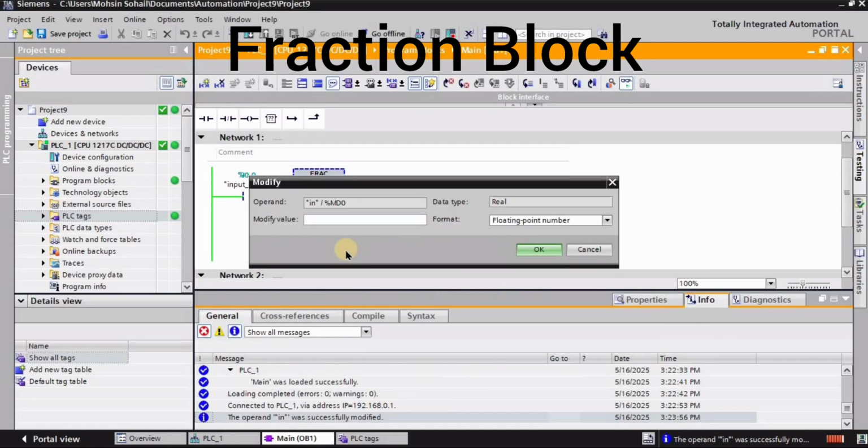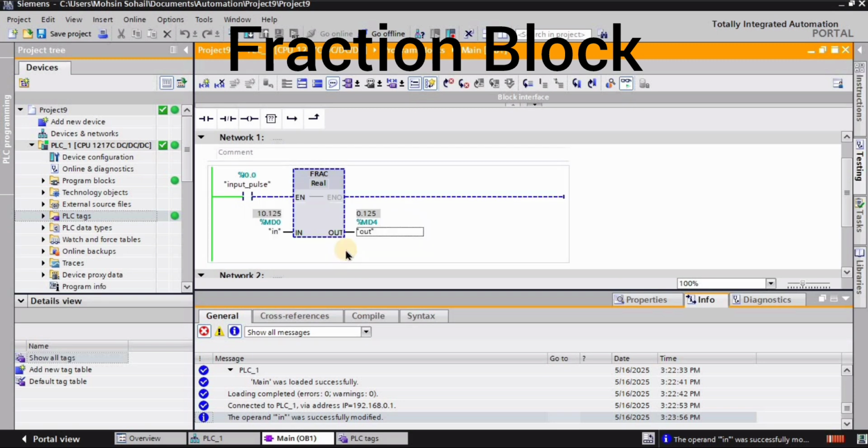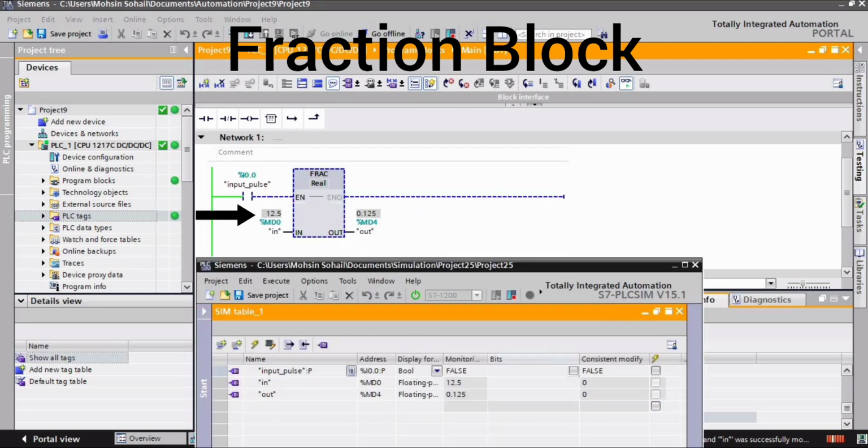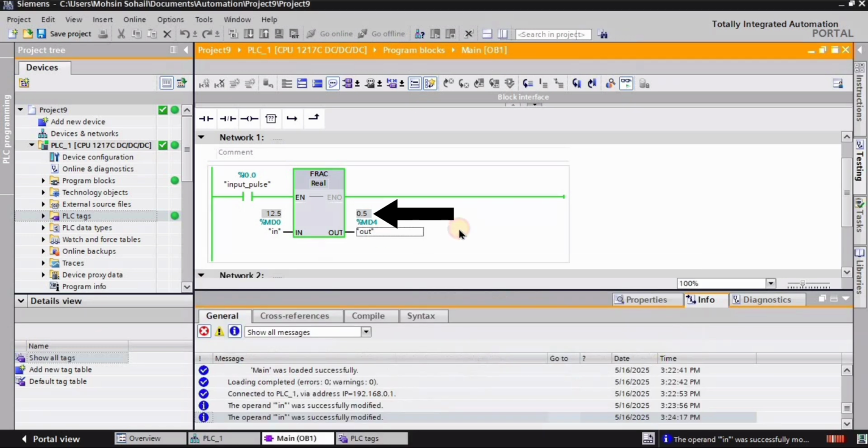In this PLC programming tutorial, I will explain the purpose of the fraction block. So here, as you can see, the input is 12.5 and the output is 0.5. And this is basically the purpose of the fraction block. It basically extracts the decimal part from a real number. So let's see how we can do that.